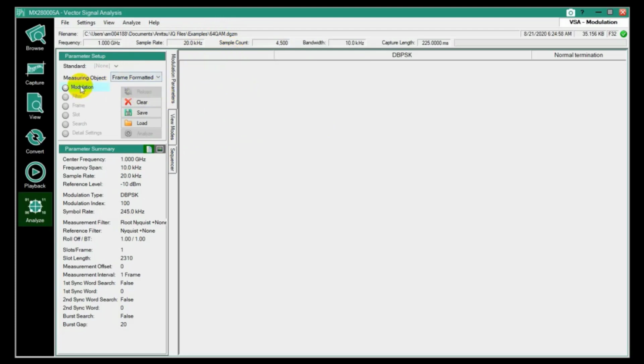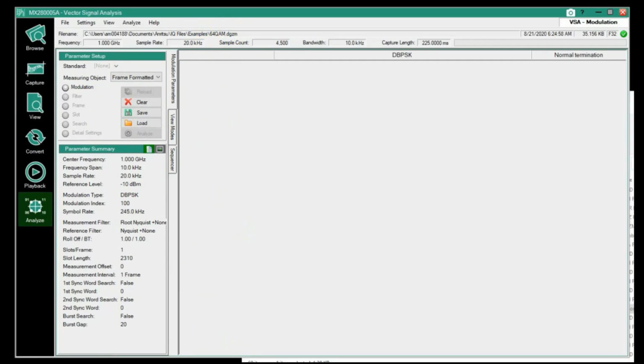So that's loaded, and then the thing to do is we need to set up the modulation parameters. And here it's important to realize you have to know something about the signal you're demodulating. If you just have a signal and you know absolutely nothing about it, then you're not going to get very far.